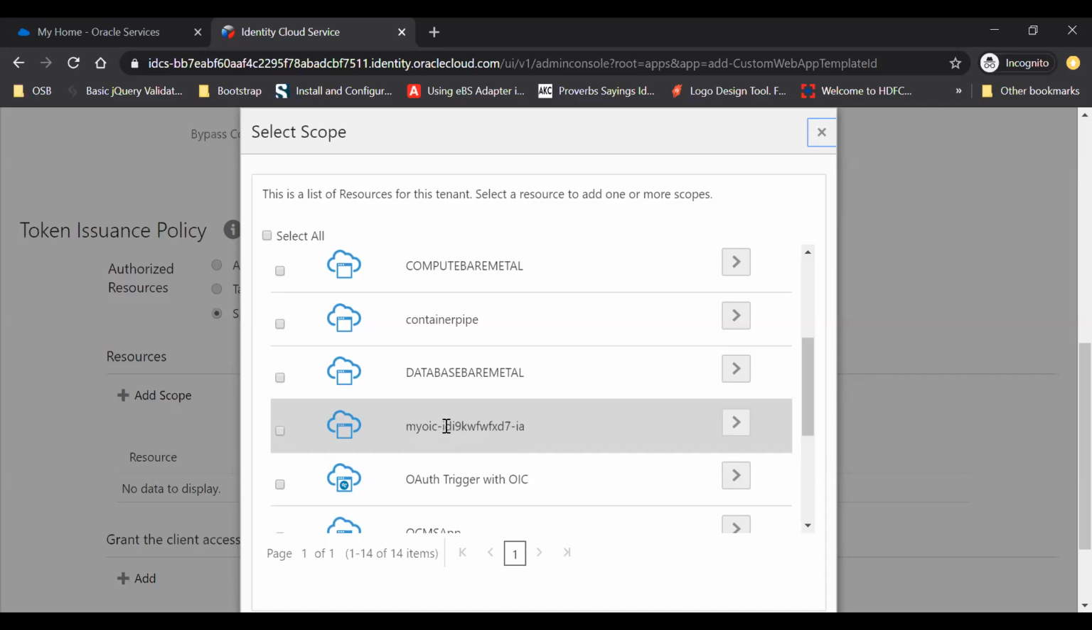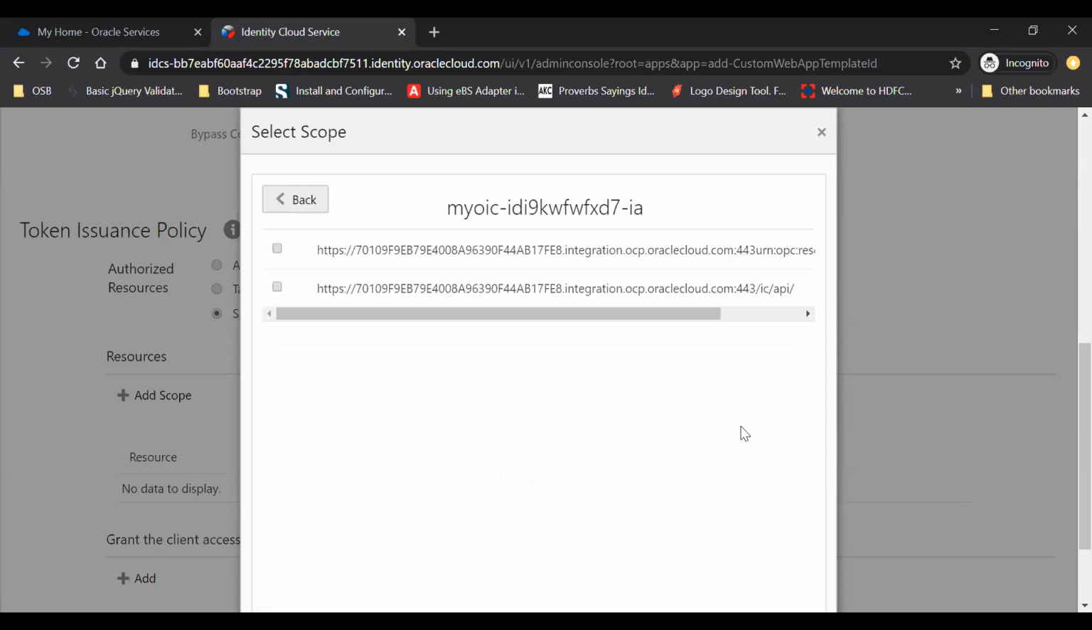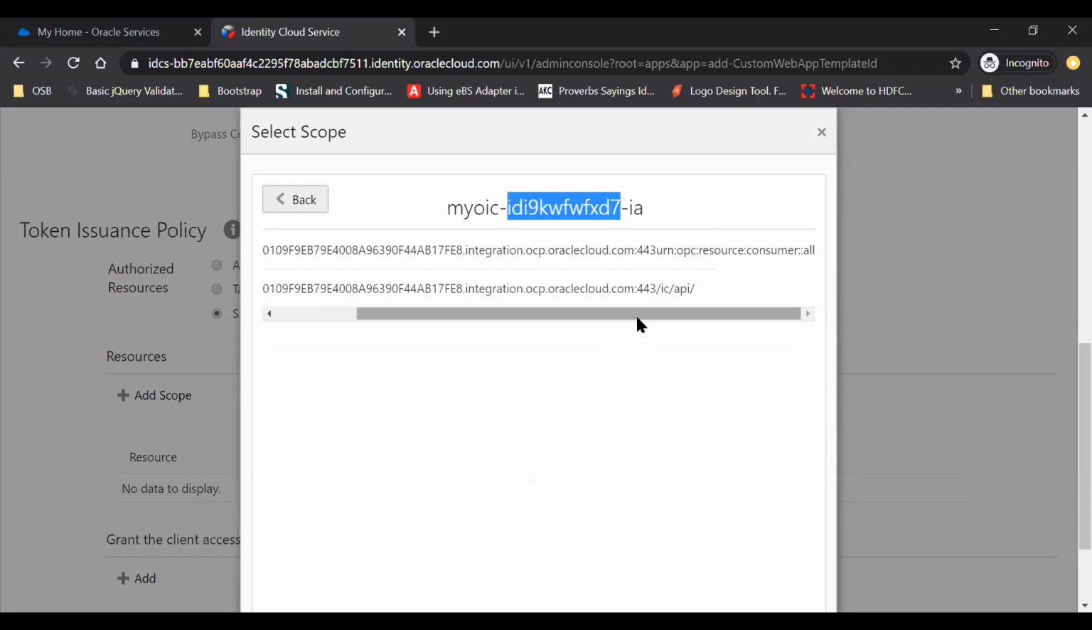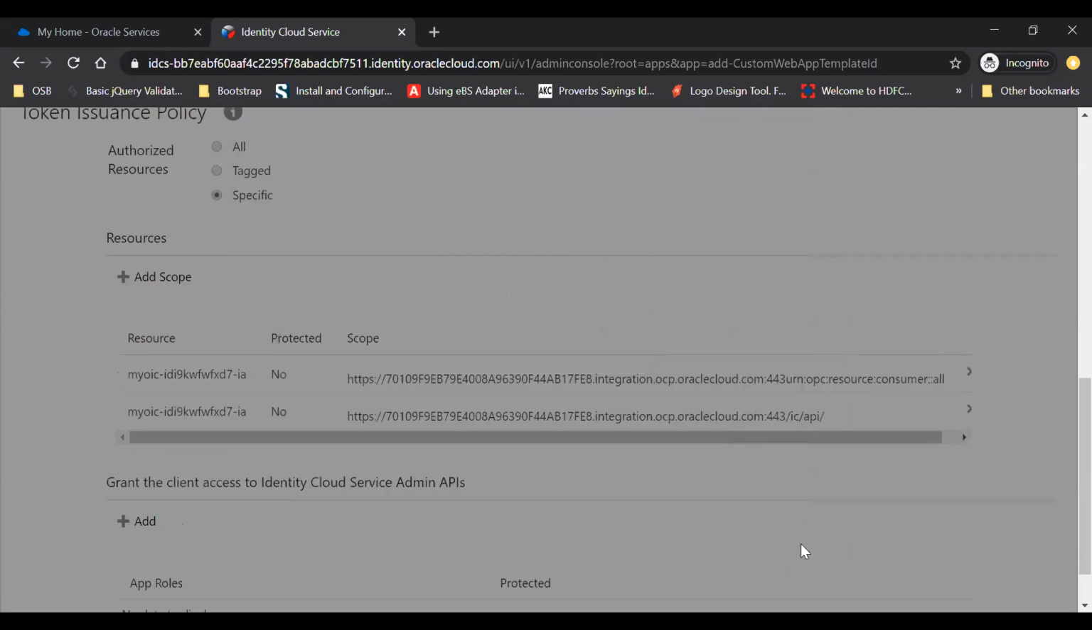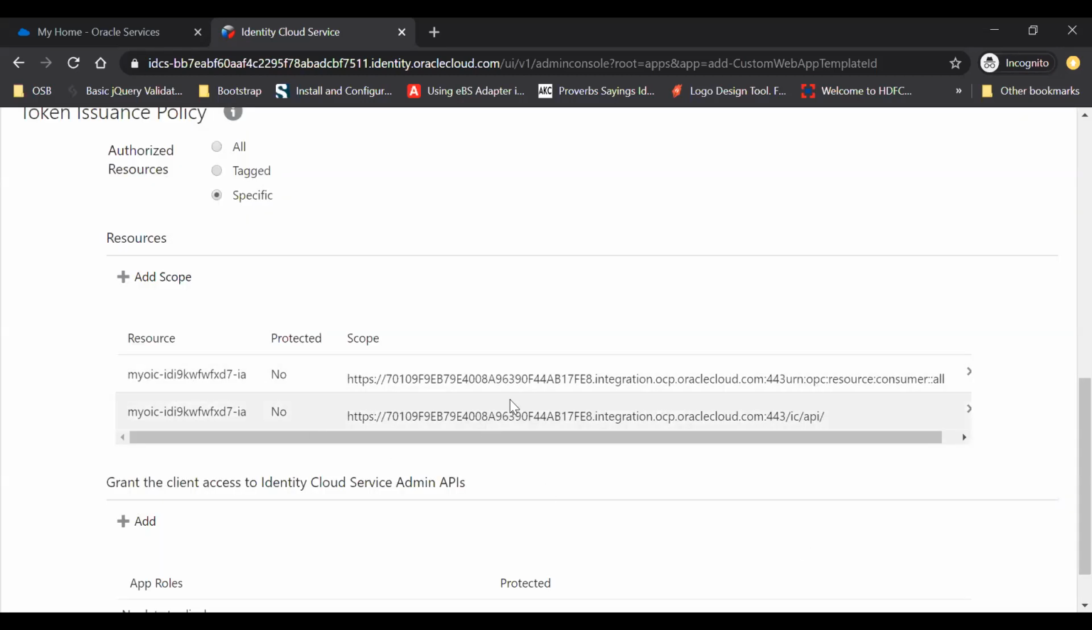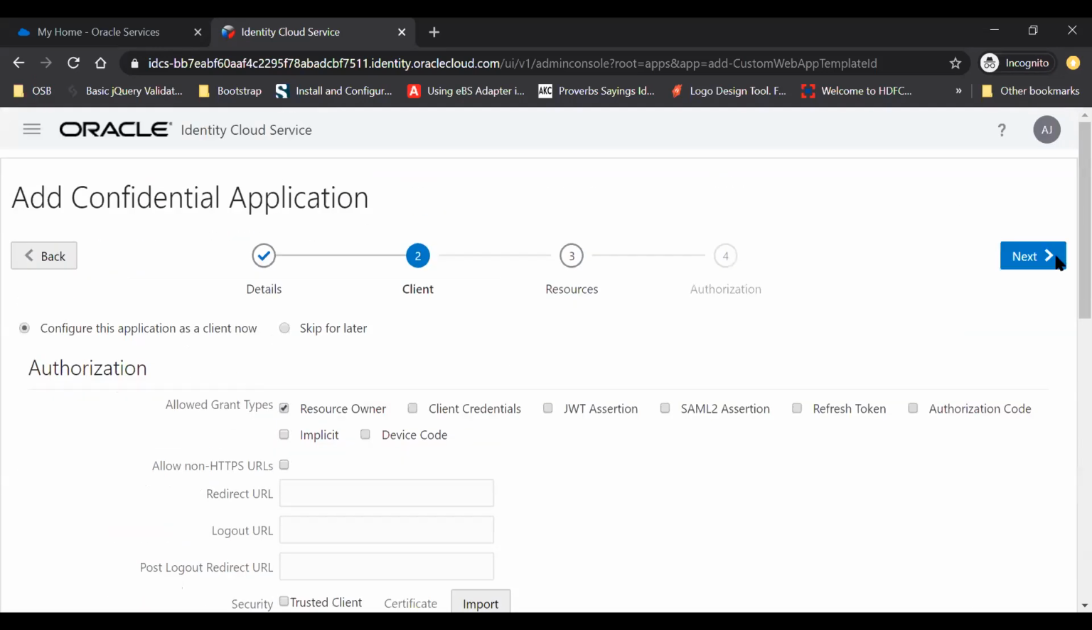So I will select my OIC application, and then just click on the arrow. Once you do this, it will show all the scopes under my OIC application. Now I will select both the scopes, and then click on the add button. Once you do this, the scopes will be added. So this scope will be used to generate the access token. Now just click on the next button.